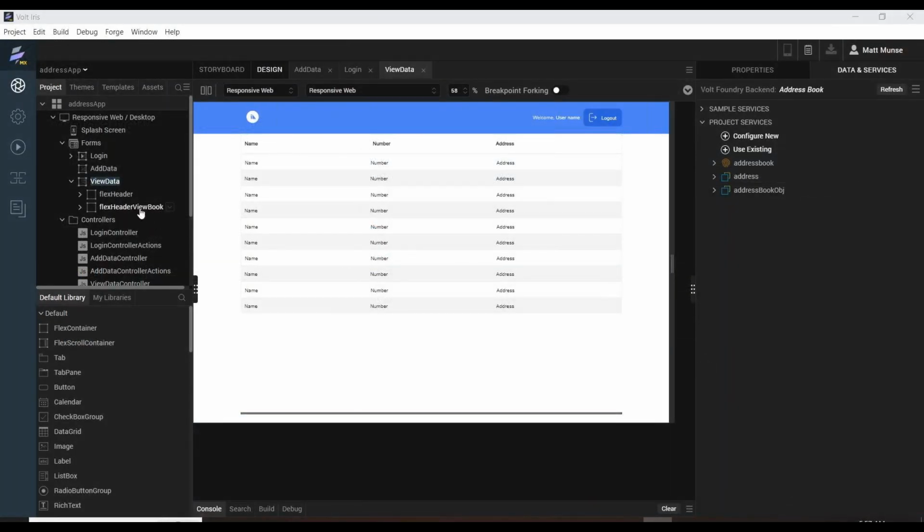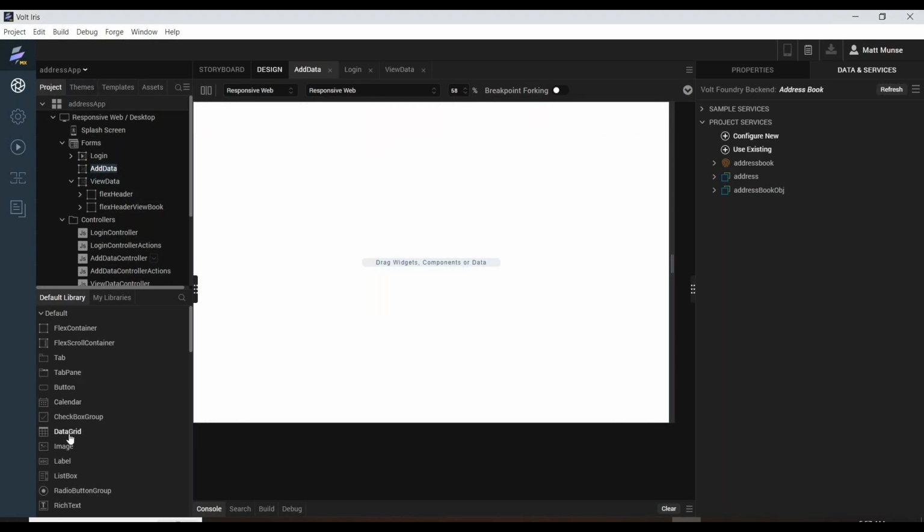I renamed some of these forms to make them easier. We're going to call this one add data. Real quickly and easily, we're going to drag a couple of labels over here so we can see what it is that we're going to add. Again, this is the real benefit of the low-code capabilities that we have.